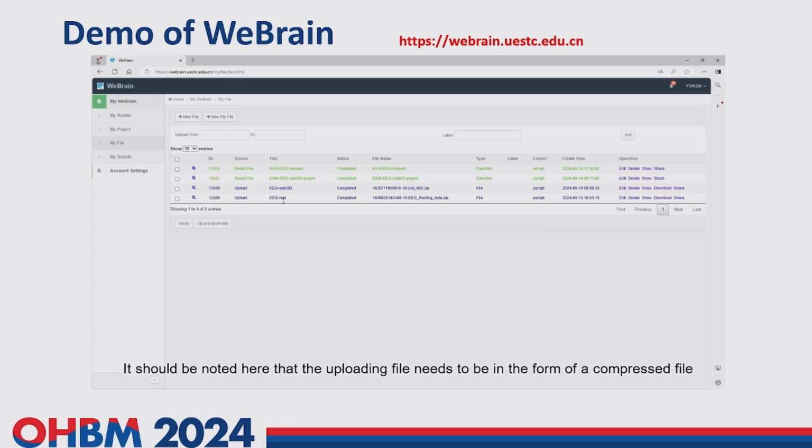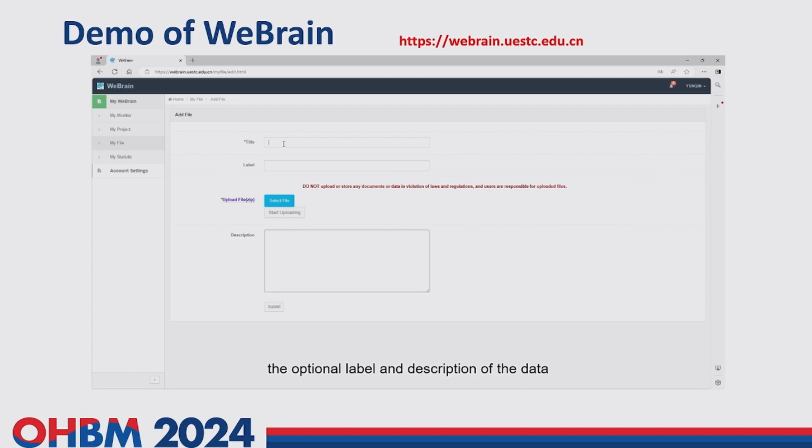Now, we'll get into a demo of the WeBrain pipelines. First, we upload the data files that need to be processed. It should be noted here that the uploading file needs to be in the form of a compressed file, which contains multiple files or multiple zip files of subjects. Please refer to the WeBrain user manual for specific file format requirements.